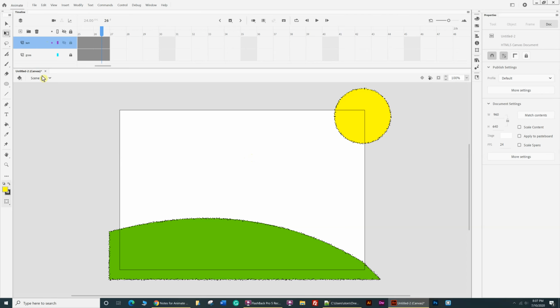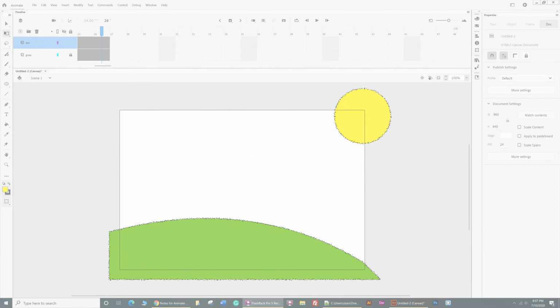Now I want to point out that layer order counts, but you really don't have a good example of that right now. So I'm going to do another object so you can get a better feel for that.